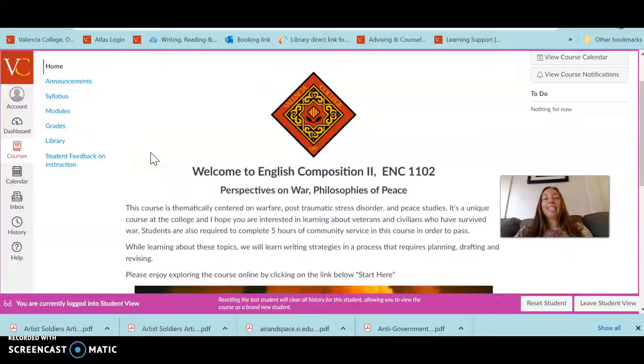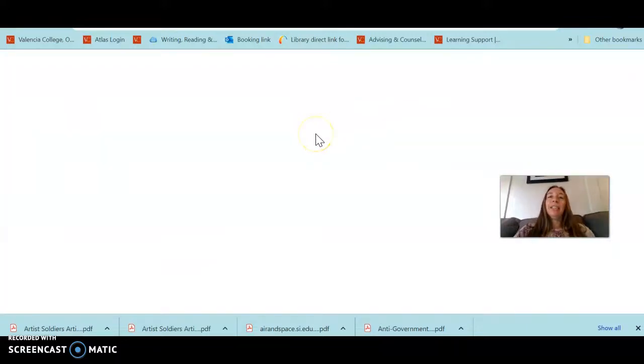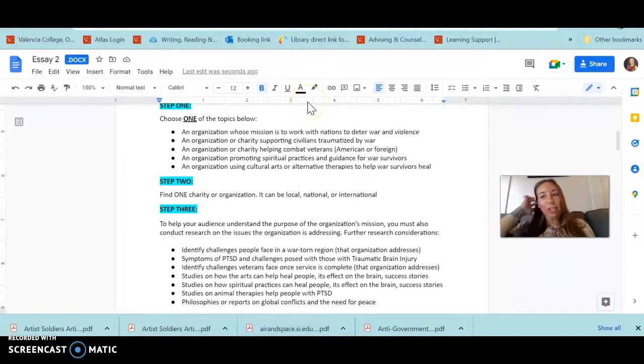Hi everyone, I'd like to give you some tips and tricks on how to do some research in databases. So first we're going to go to the left menu links under Libraries. Click in Open New Tab. You'll put in your Atlas credentials and then you will wind up at this page. So while it's loading, I'm going to look at essay number 2 and learn what I'm supposed to do.